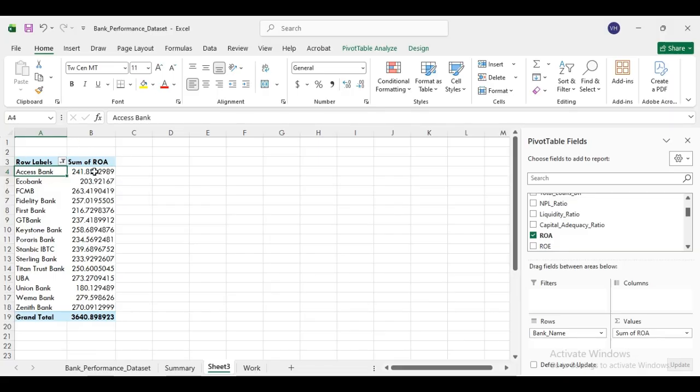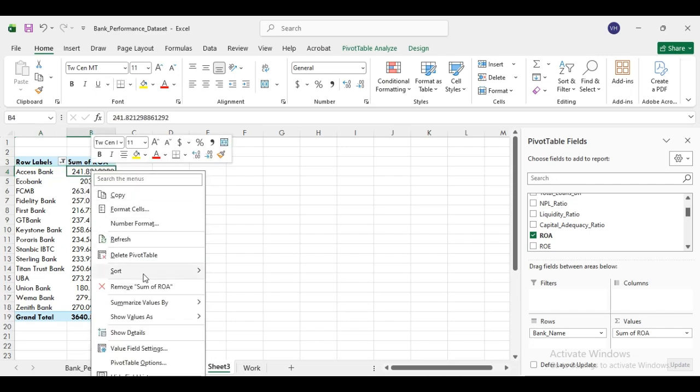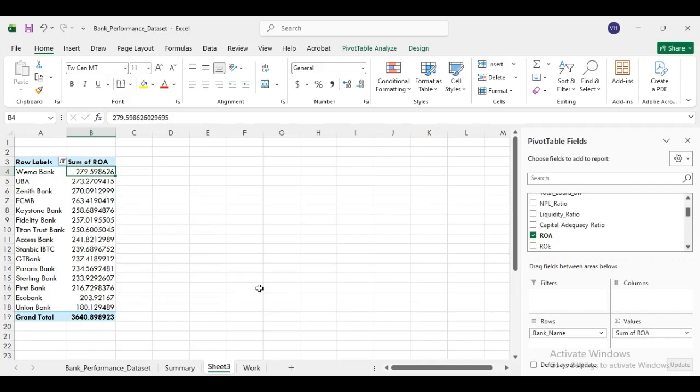Now let's make it clearer. We are doing the analysis now. We can right click on the values, come to sort, then take largest to smallest. Okay, now you can see. If we look at it now, we can discover under the sum of return on assets that the largest bank is Wema Bank, followed by UBA based on these records, Zenith Bank, FCMB, and the rest. You can see how the data arranged itself.